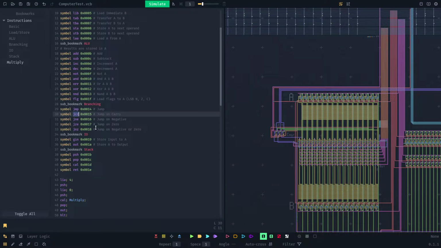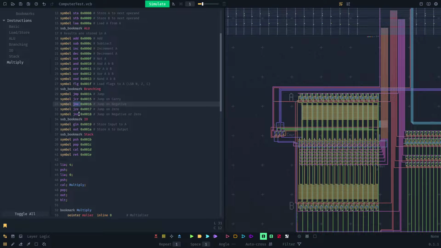Jump on carry, which means if the carry flag is set, take the next value in memory and go to that address. Jump on negative, same thing for negative. Jump on 0, same thing. Jump negative or 0: if it's negative or 0, jump to that address.